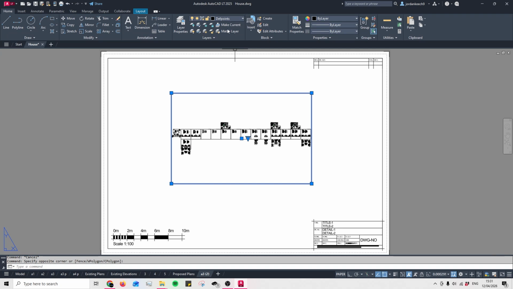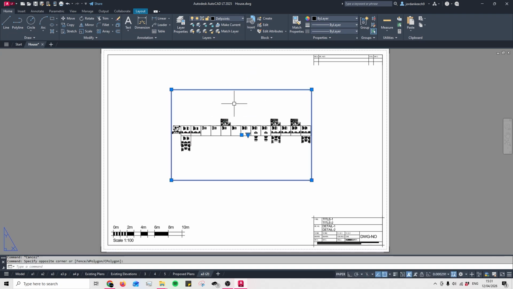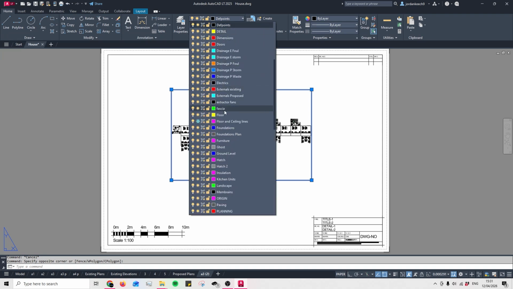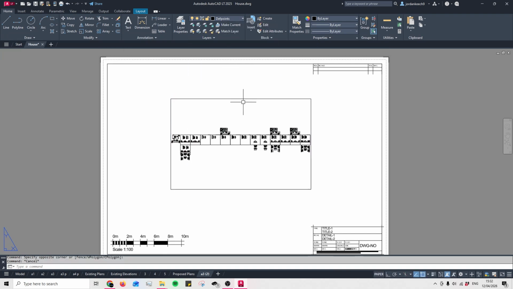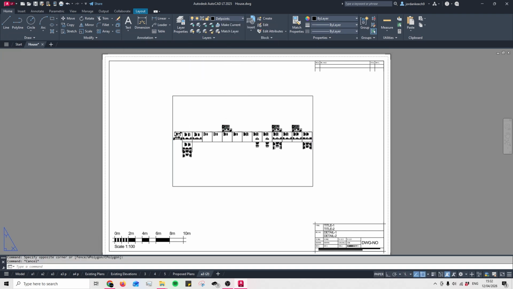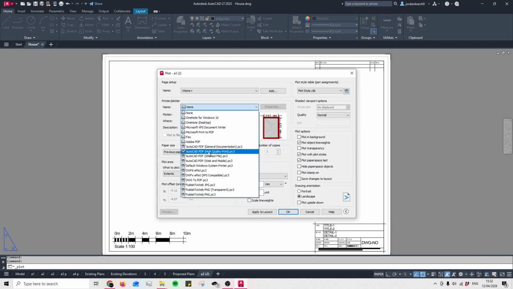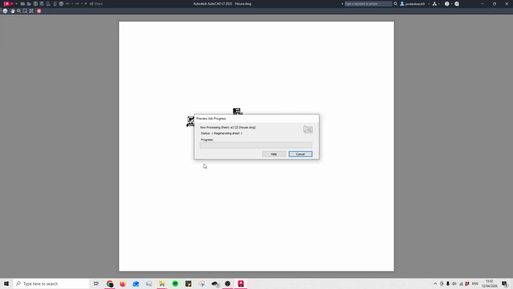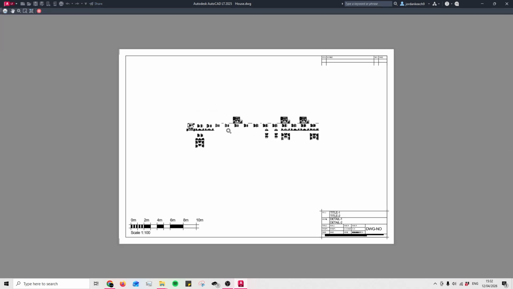Now it is worth noting that the layer that you create the viewport on will affect how it is printed. If I have this on any other layer other than def points, then it will print, but def points is a layer that is set up in a way so that it never prints, and I can show you that with this print preview. There you go.